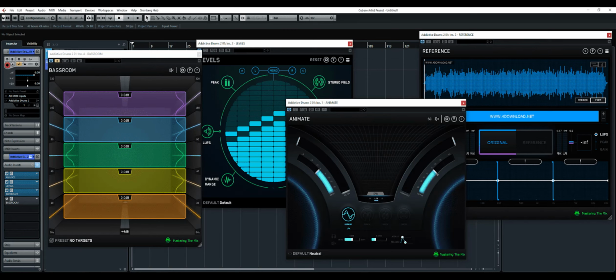Auto-align function for working with different versions of the same track. Allows you to automatically align them in time relative to each other. The Wave Transport function allows you to create multiple loops for quick comparison of different parts of a track.